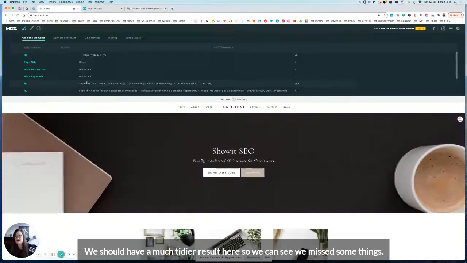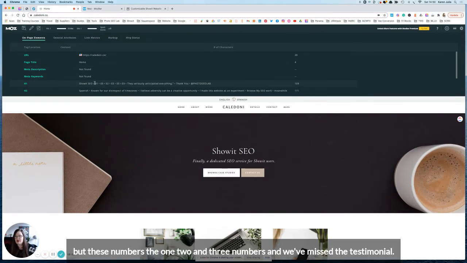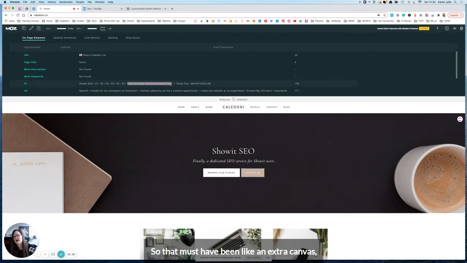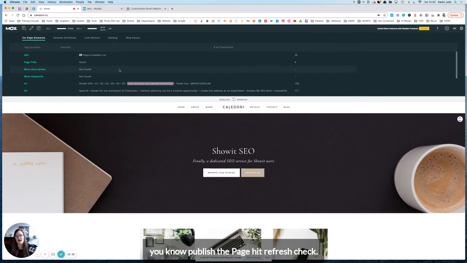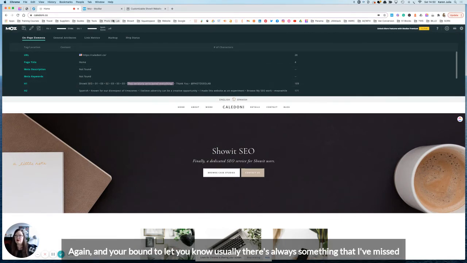So we can see we missed some things. We've been through the whole page, but these numbers, the 1, 2, and 3 numbers, and we've missed a testimonial. So that must have been an extra canvas, where there was a slider, so I totally missed that. So I'd recommend once you've gone through everything, you just refresh the page, publish the page, hit refresh, and check it again, and usually there's always something that I've missed. So I just need to go back and change a couple of these little bits and pieces.